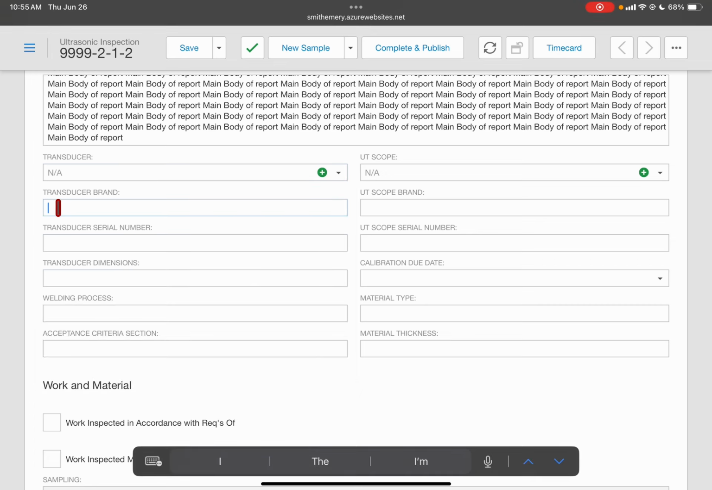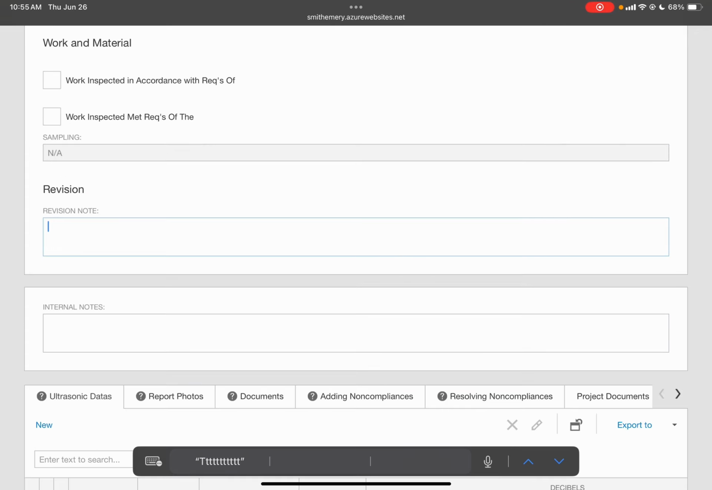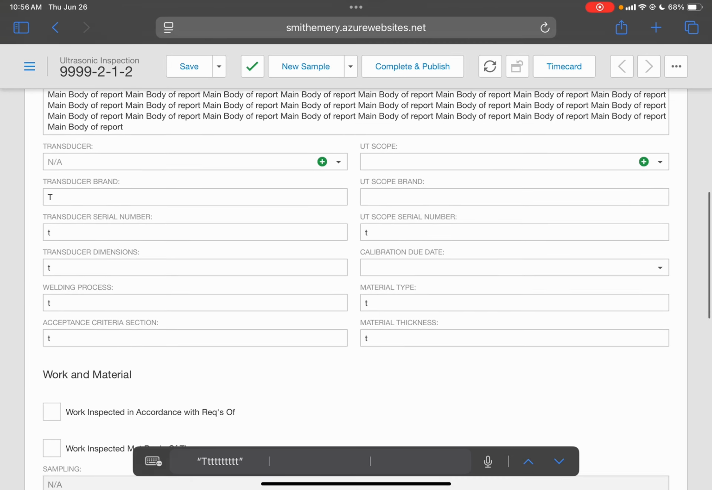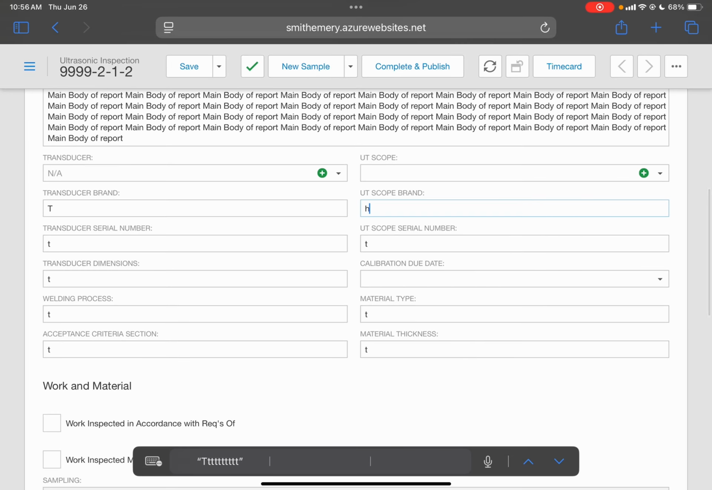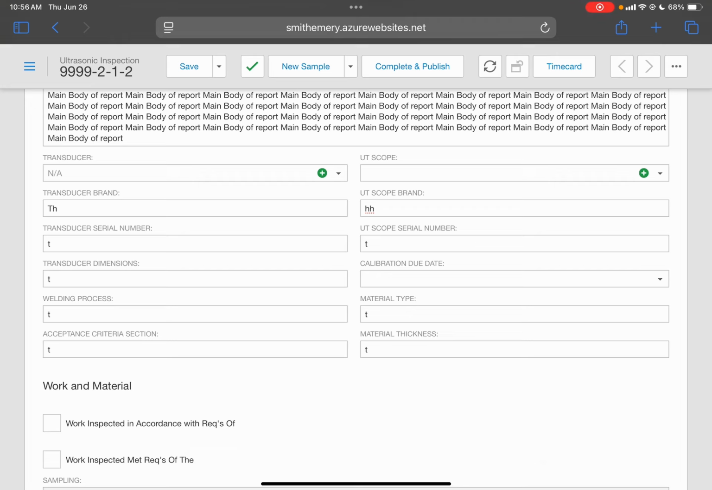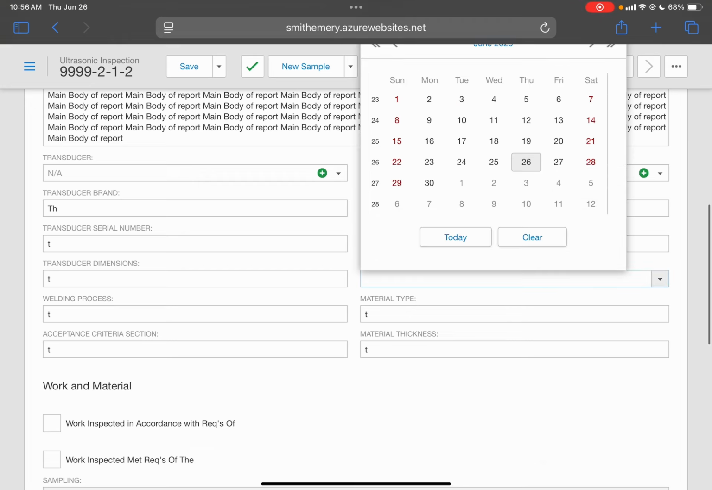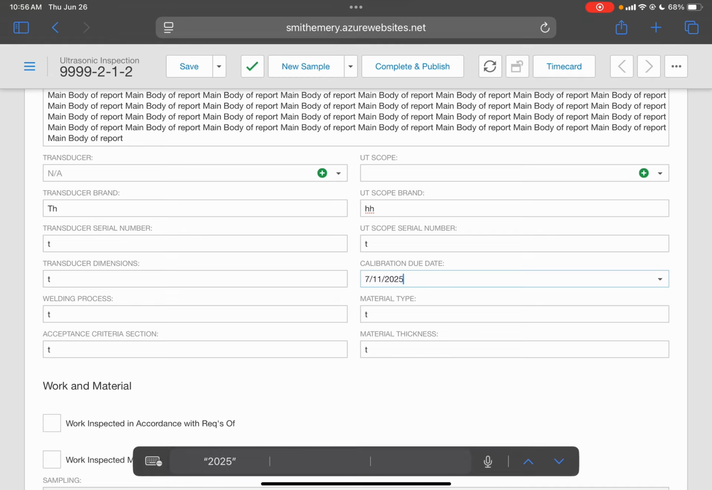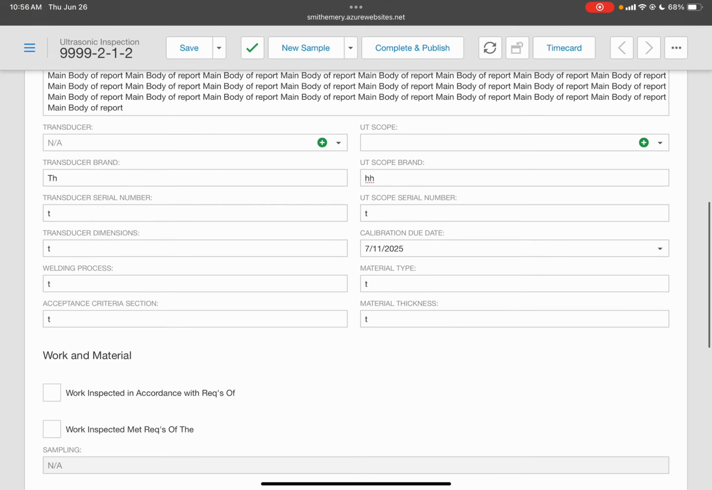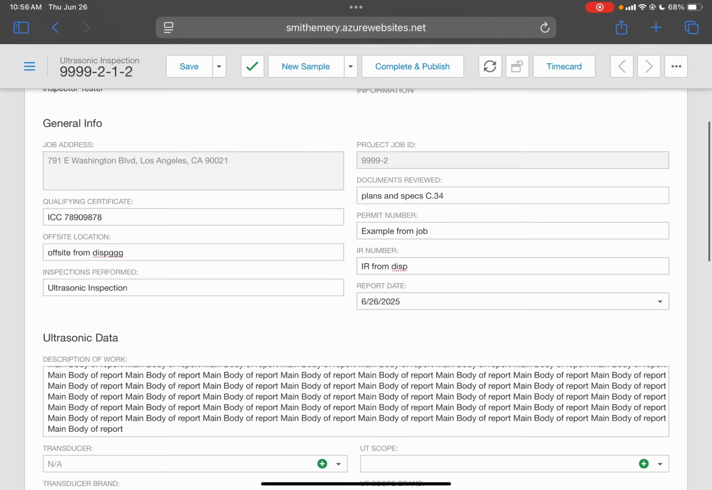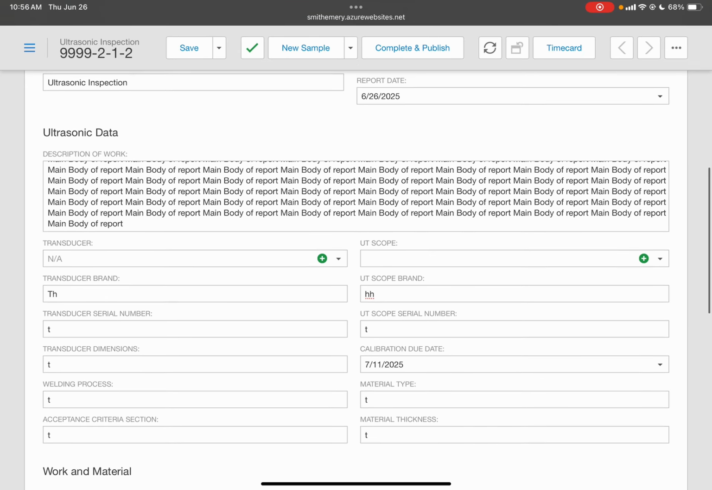I don't have any loaded in right now, so I'm just going to put in some fake data so we can see that it gets filled out. Calibration due date. Let's say that's coming up. So that's the basics of your inspection. You fill out real information, of course.